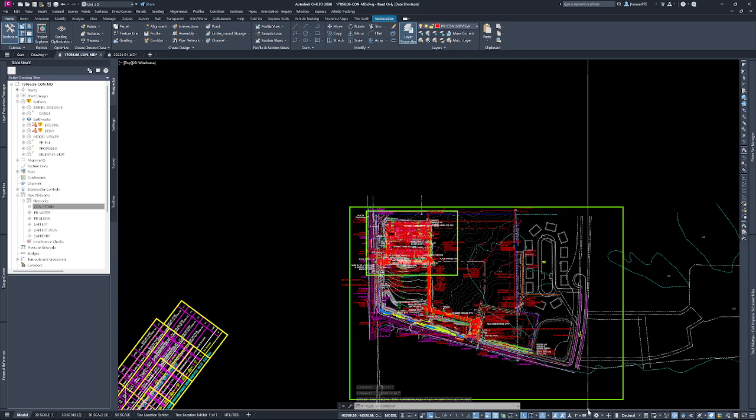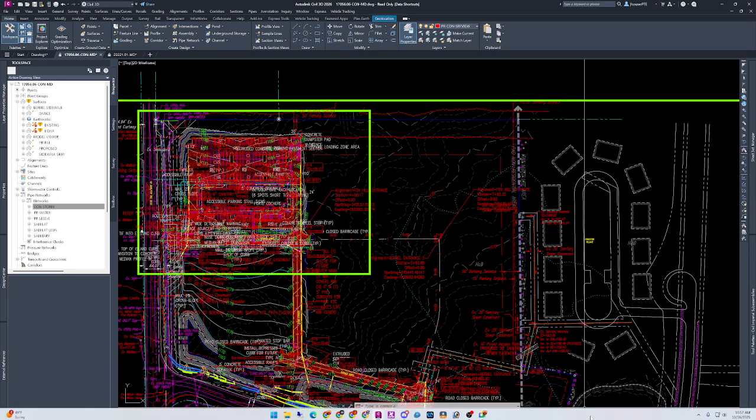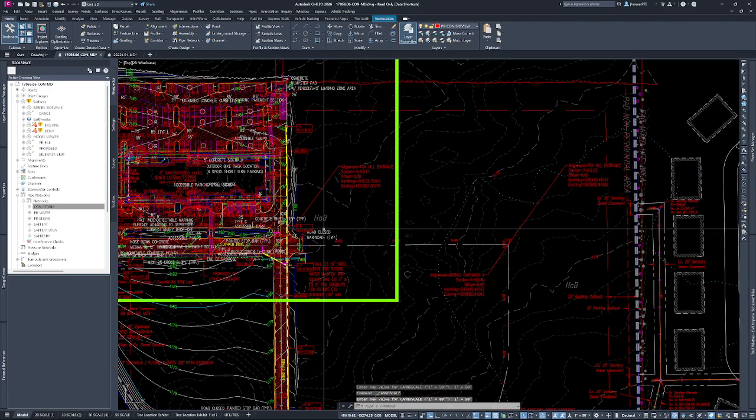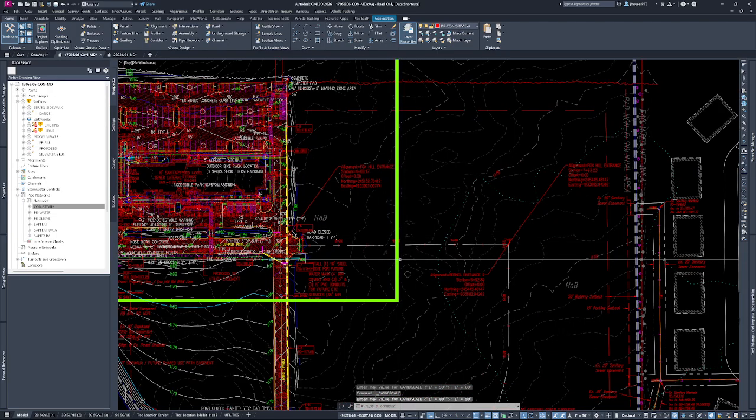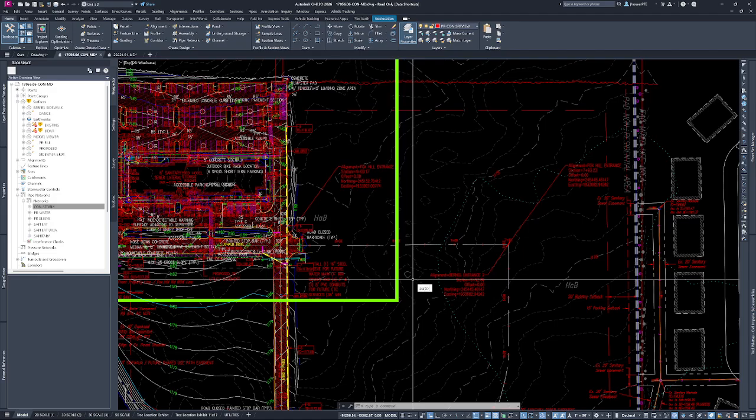Let me see if I could, maybe if I change the... nope, that didn't do much. But that's another setting. If you have a very large drawing and you find the performance is slow and it's kind of laggy when you're zooming in and out, you can turn that auto regen on and off, and it should help increase the performance that you currently have.